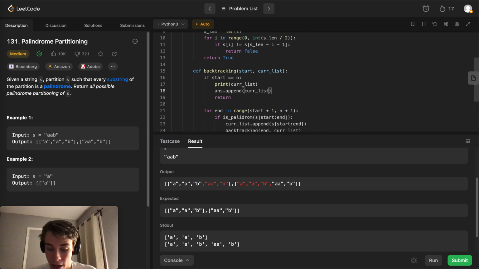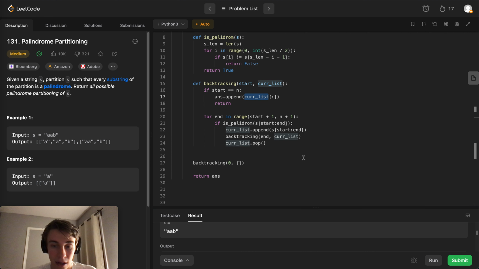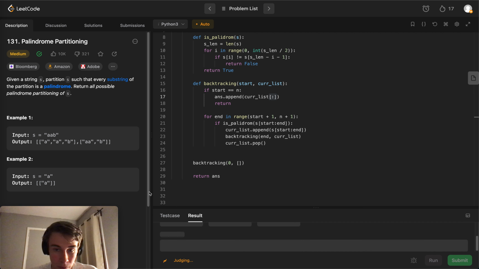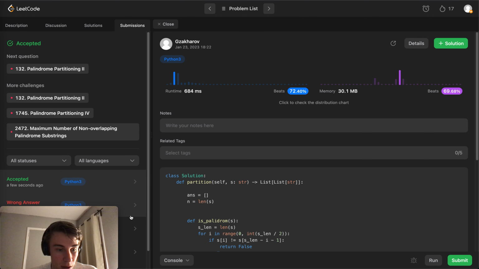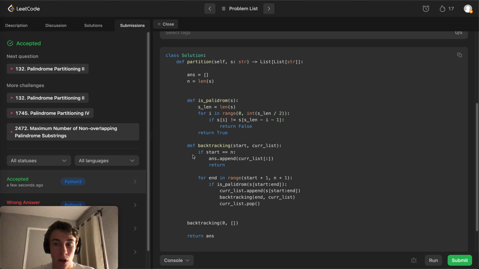So a way to do a deep copy of a list, this is a good way to remember, is to take its substring, just the substring from 0 to the length of the current list. And this should be good. Let's see if we, sweet, okay. Yeah, very, very simple solution.